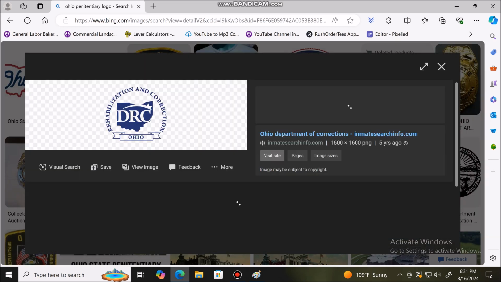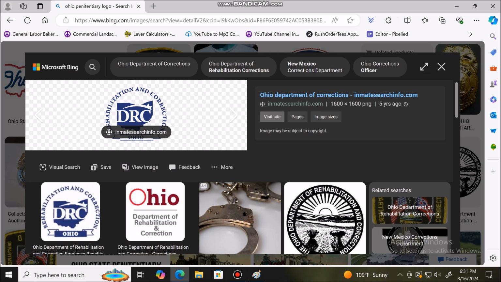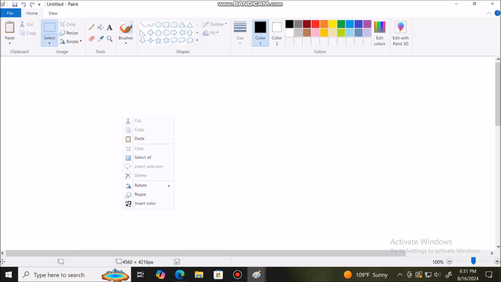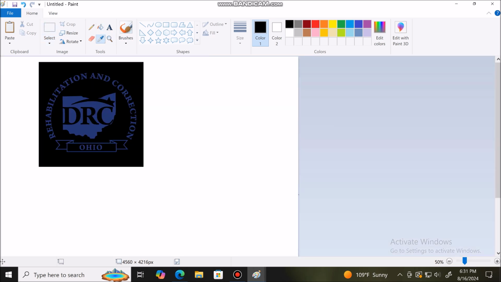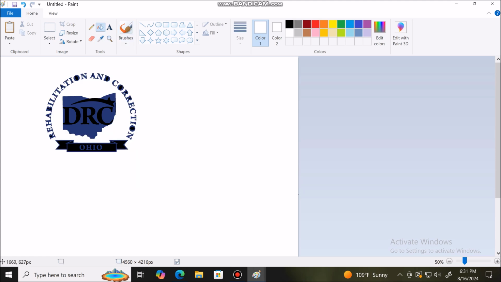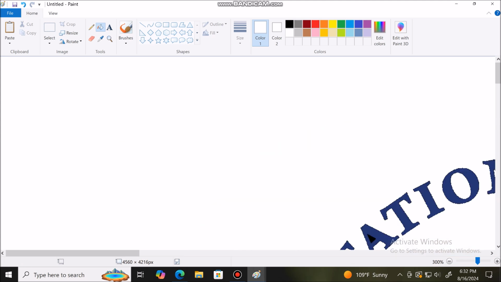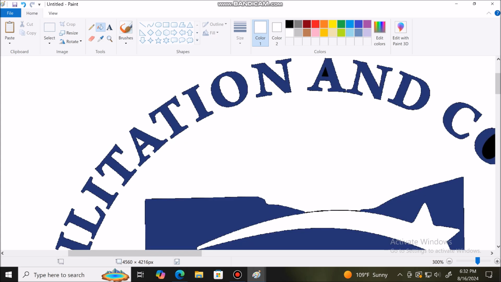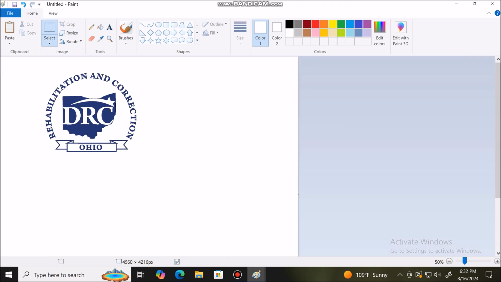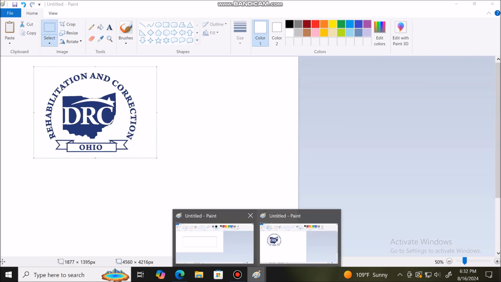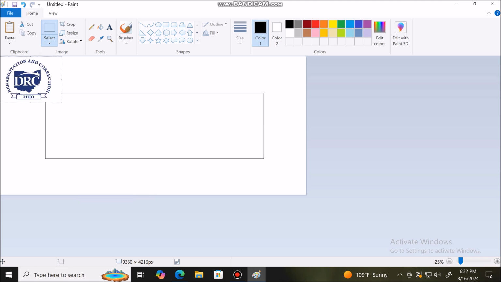Look at this. Rehabilitation and Corrections, Ohio. That is looking pretty stinking awesome. So let's go ahead and copy and paste that. Ooh, it pastes with a black background. If this is a solid black background, ooh, it is, we can turn it white. Sometimes it's not solid black, you get like some pixelation action going on here, but this one's nice and easy. So we'll just clean up all that, make it completely transparent, and then we will copy and paste that onto our bumper sticker.